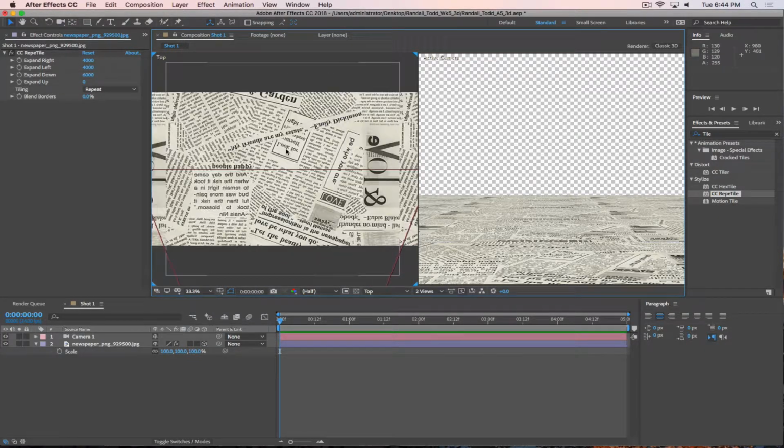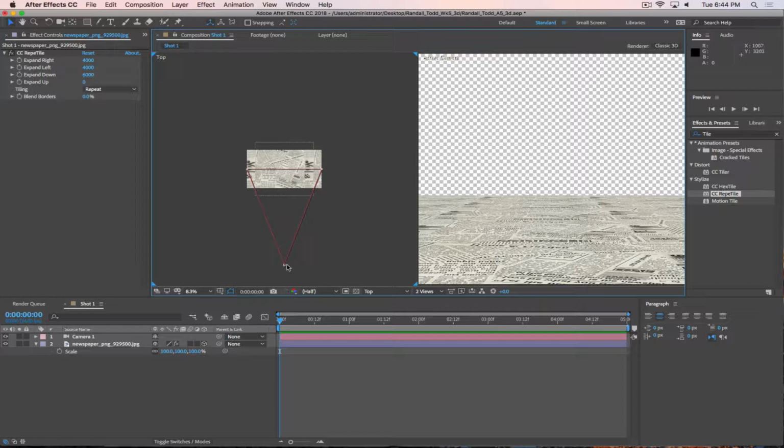And if you use your scroll and you zoom in and zoom out, you can see that we have a camera there and that it is looking towards the center of our composition.